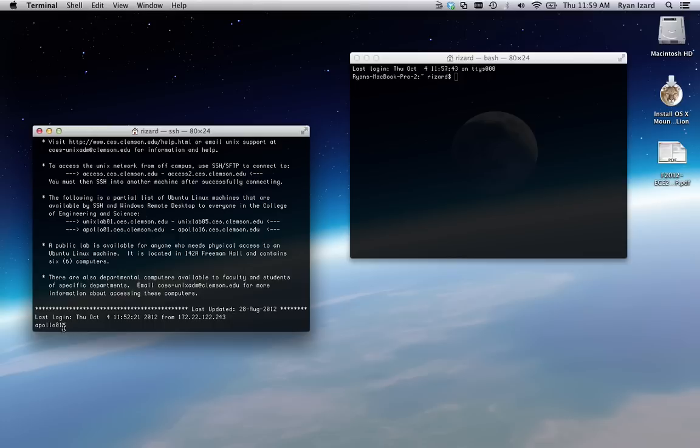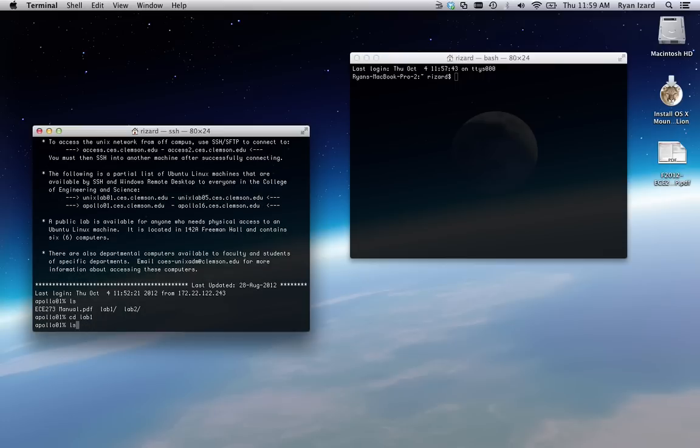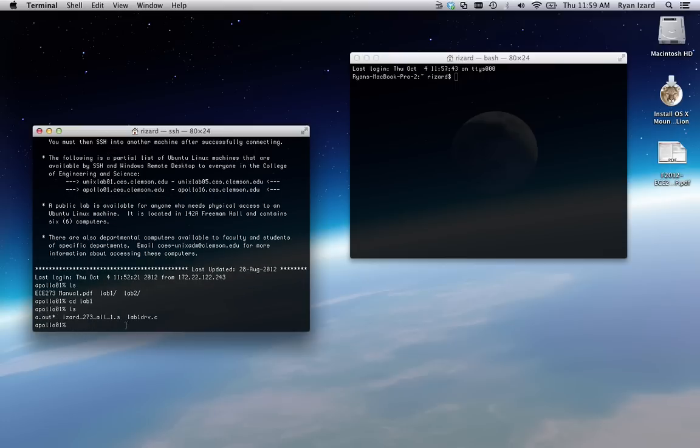I can see down here I'm logged into Apollo 1. If I do an ls, I can see my files just as I left them in class. Now I'm going to show you how to copy over lab 1, so we'll just do that as an example. So I want to change directories into lab 1, and I can do an ls again, and I can see my files. So here I have my assembly file, my .s file, and here I have my C driver file.